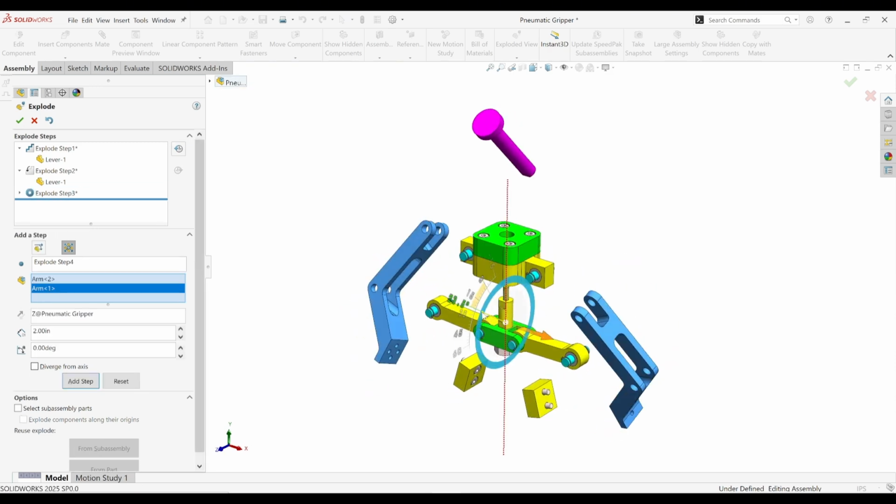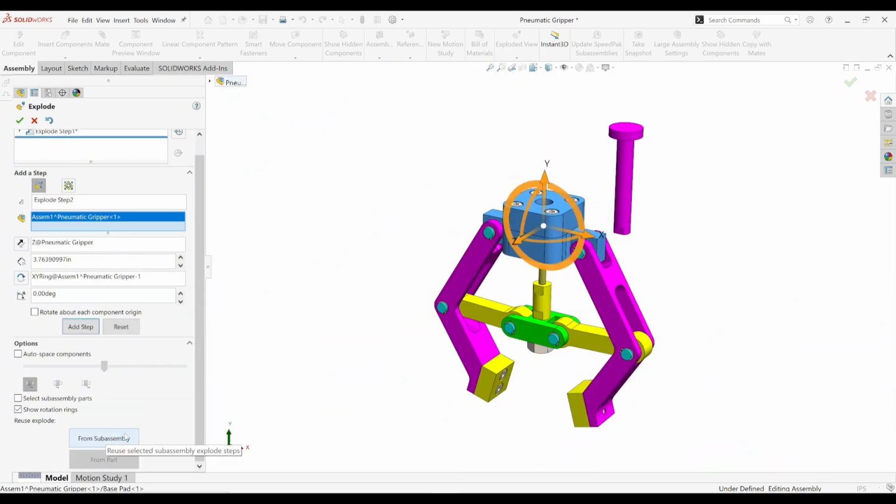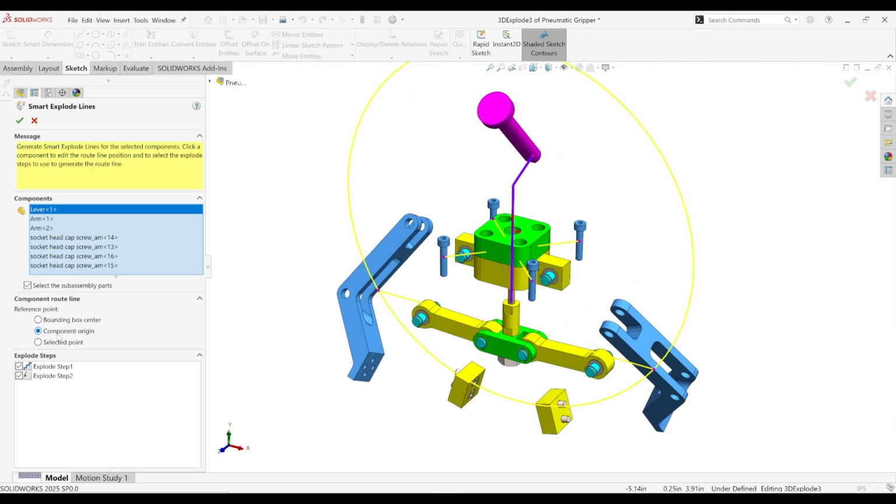Guys, in this video I'm going to show you how to explode your assemblies in SolidWorks, how to make exploded lines, and how to animate your explosions.